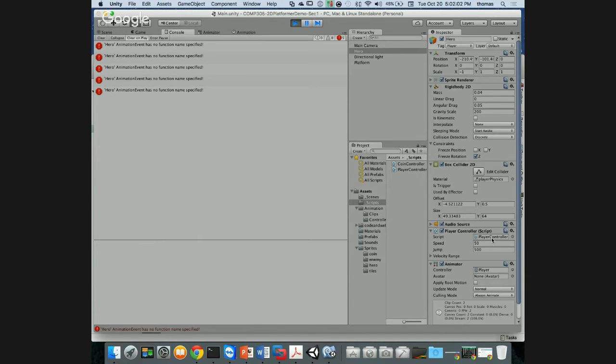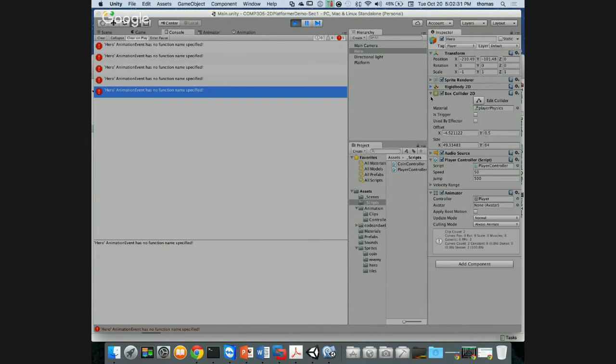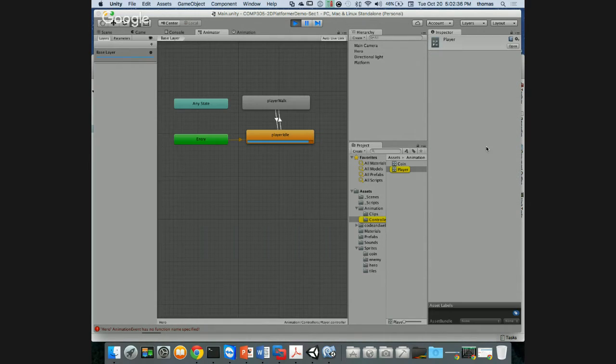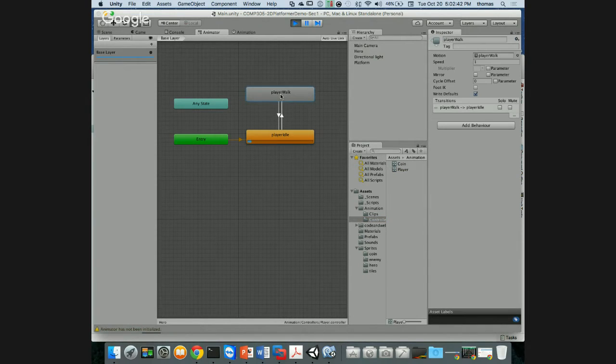Luckily, the great thing is that we have all of our animators and everything else. Here's our animator controller. Let's go back to our animator controller for a second. We can troubleshoot this a little bit, because it doesn't tell us a specific place where the animation event has no function name specified. Here's my hero, and the only animator controller we have is right here. So let's go back into our animator. Here's my player animator, and you can see that he's trying to play this event that goes back and forth.